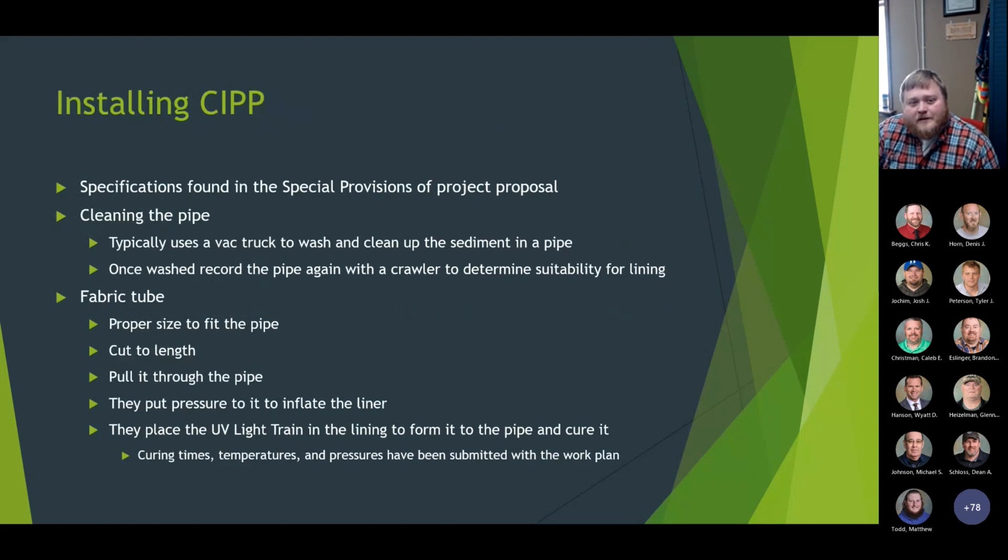And then installing the cured in place pipe. The specifications will be found in the special provisions of each project proposal. They'll be project specific, so they will have to go through and clean all the pipe, which uses that vac truck to wash it all out and to vacuum it all up to clean everything up. And then once it is washed and cleaned out, we'll put a crawler through it to make sure it is suitable for lining.